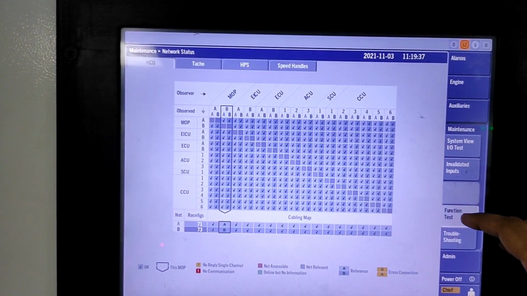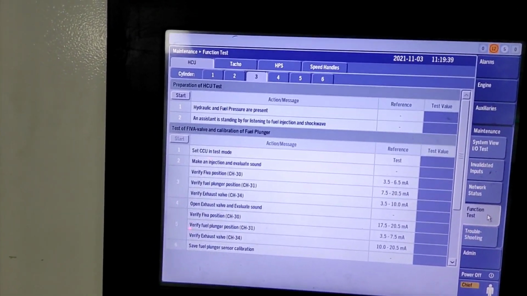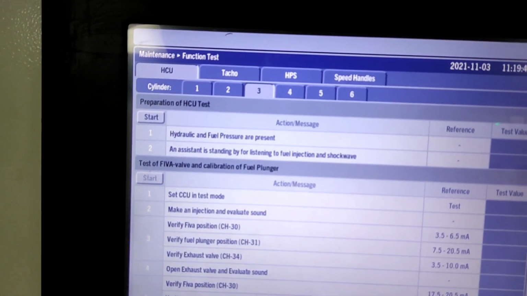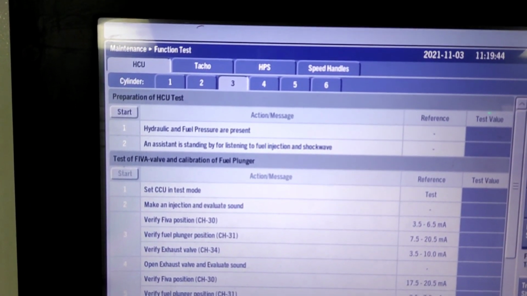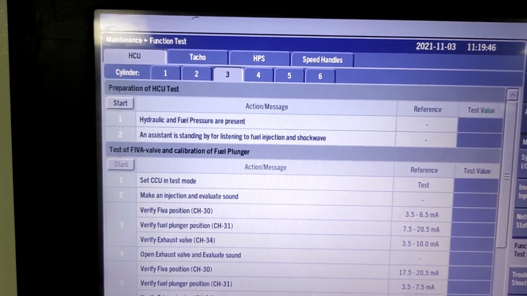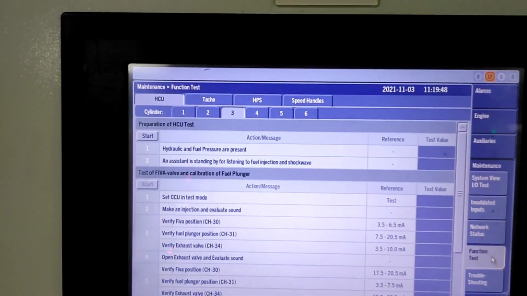Now next one is function test. In function test, there are four things coming on top. You can see HCU, TACO, HPS, and speed handles. So first I will tell you about this.